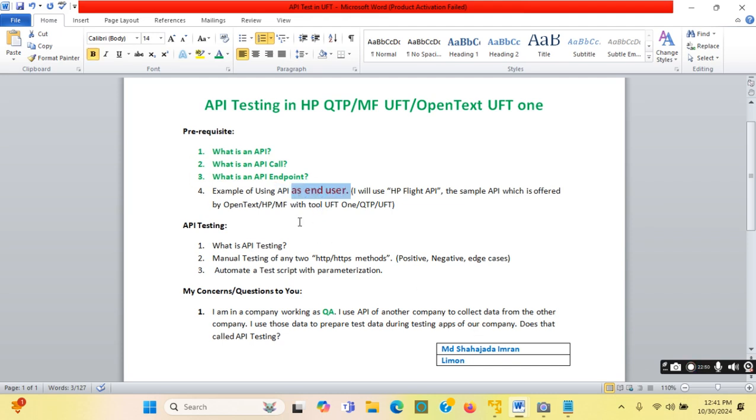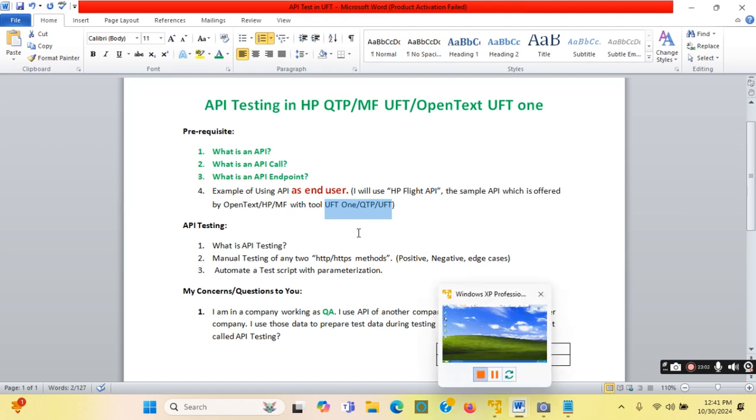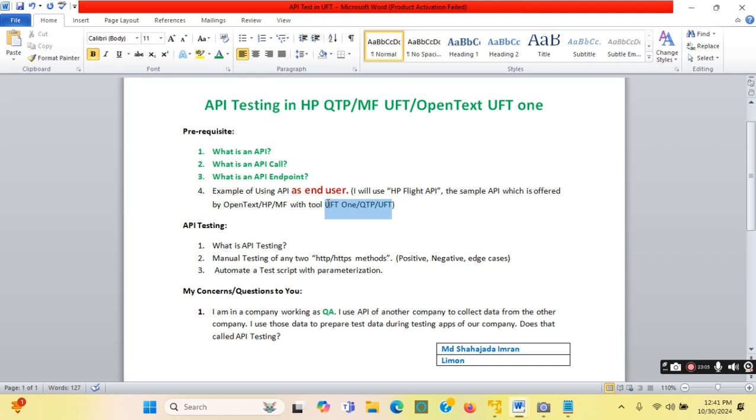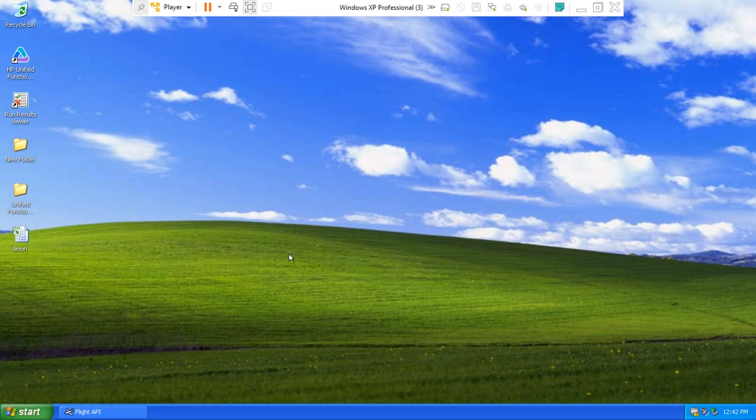First, as a user, I will show how we can use UFT as a client. UFT is now being treated as a client. UFT is behaving as a client for now. Later I will explain how UFT can be used for manual testing and also for automation testing. This I will explain later. For now, I will be showing as a user. First, I will open UFT.